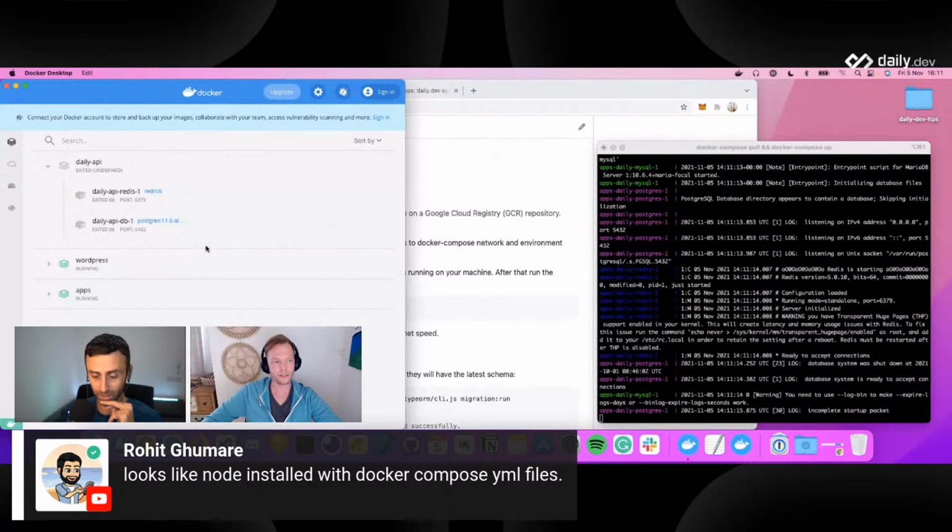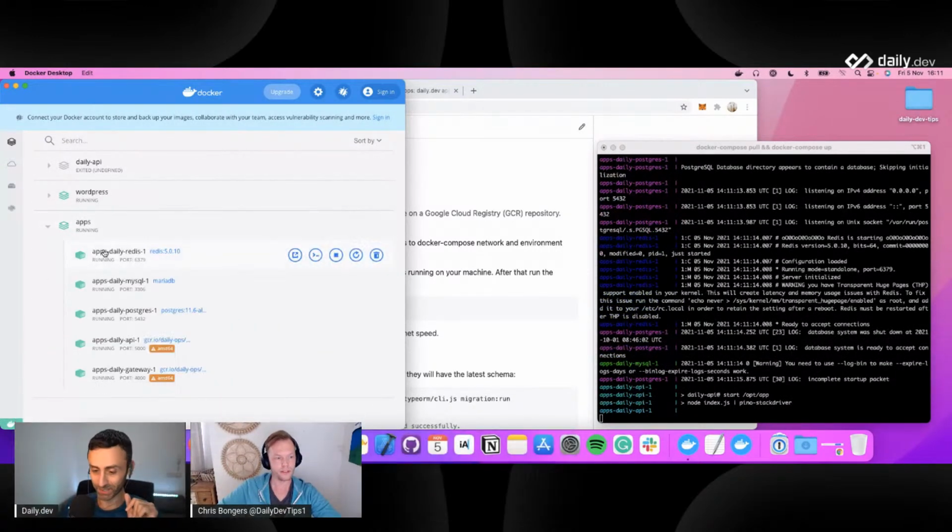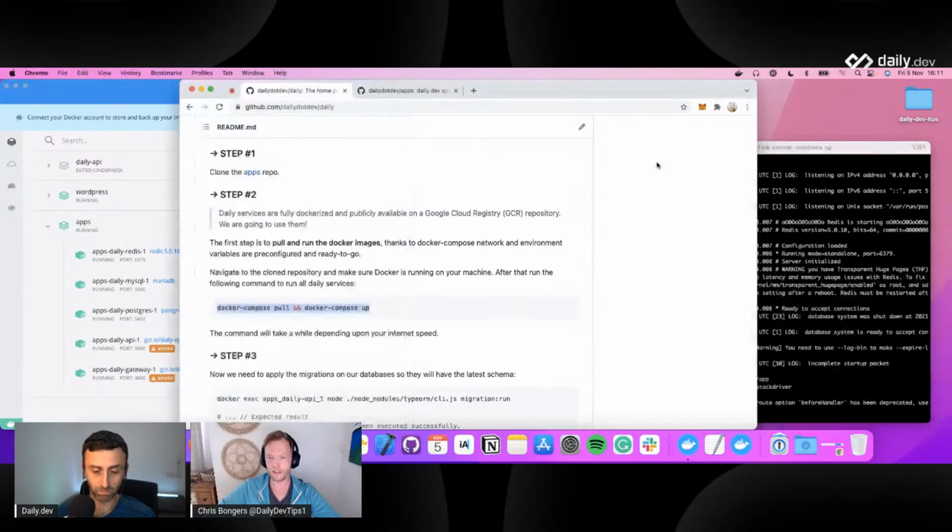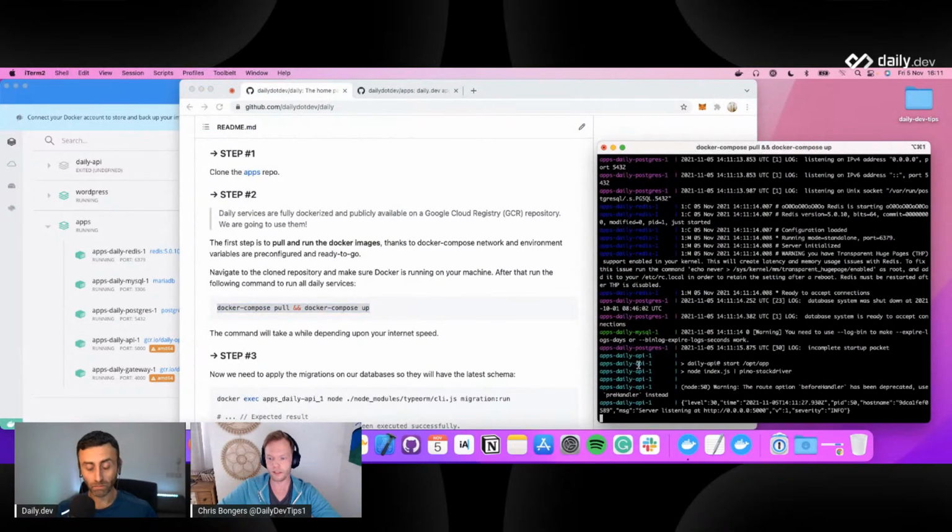Hey, the Rocket, sorry, this nice one. Perfect picture. This looks great. This looks nice. Yeah, pretty good. Nice. And you can see all the individual containers doing their thing.